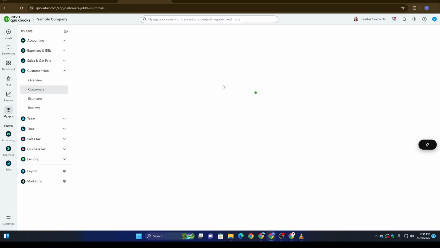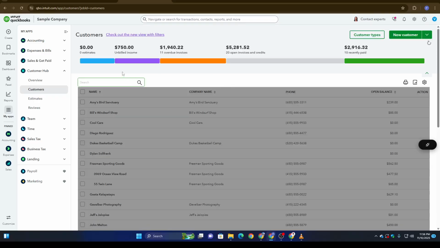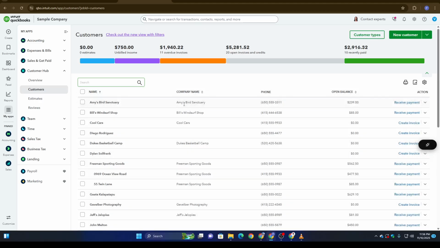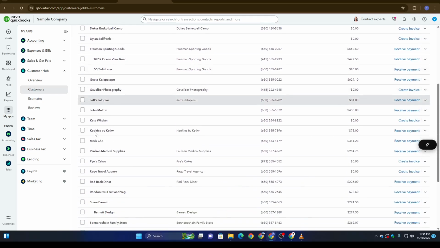Next, it's time to create the actual statement. You can either scroll through the list or use the search bar to quickly find the customer you want. Once you've got the right one, click the Batch Actions drop-down menu and select Create Statements.